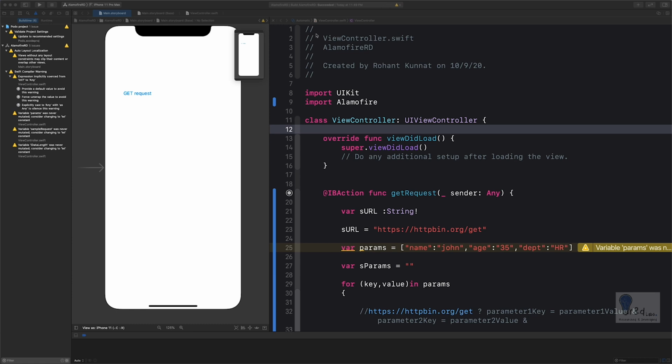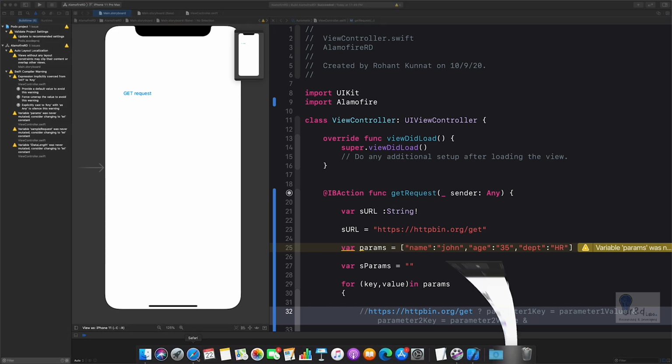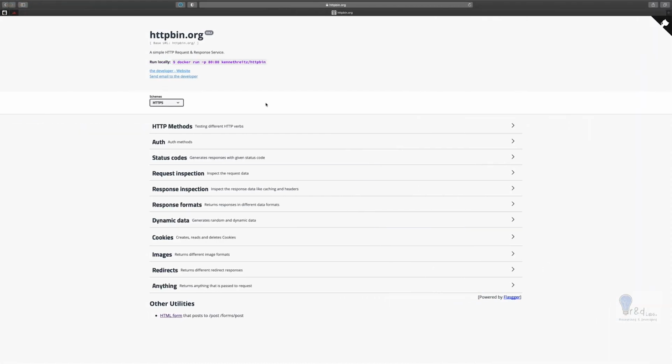So in this project, I have already imported the Alamofire library using CocoaPods. And what we're going to do for this tutorial is query httpbin.org, which is the open source network and URL checker, and then we are going to pass a post request to it. So let me just show you what httpbin.org is all about. I will open this up for you. Let me just maximize this.